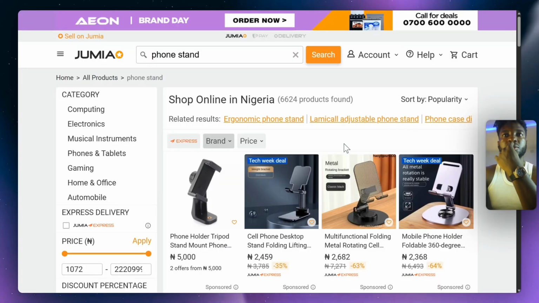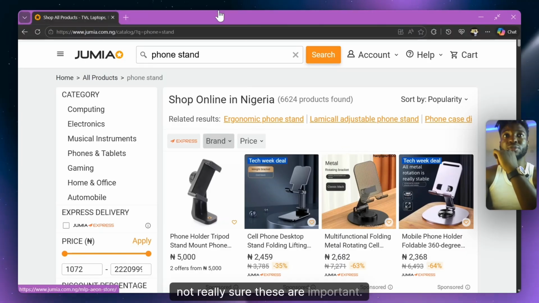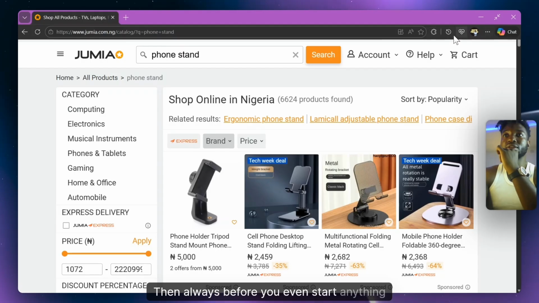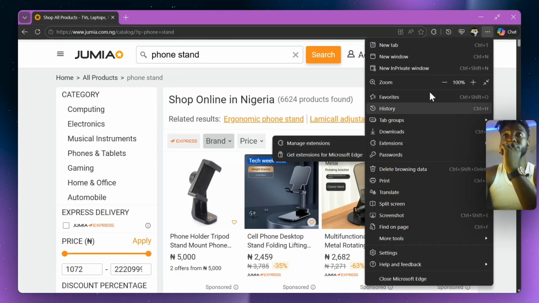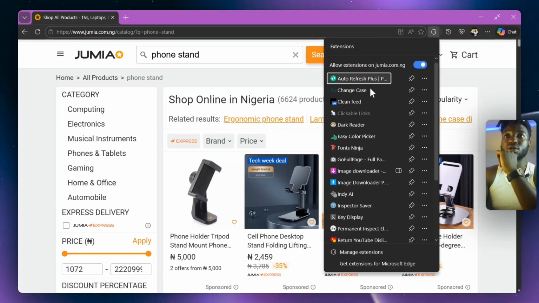I'm very sure there are some things I'm forgetting. I'm just talking about the things that are important to me. Always before you even start anything, you can come here to extensions. Yeah, that's true. What are some extensions I use that help me? That's very important. Auto refresh.